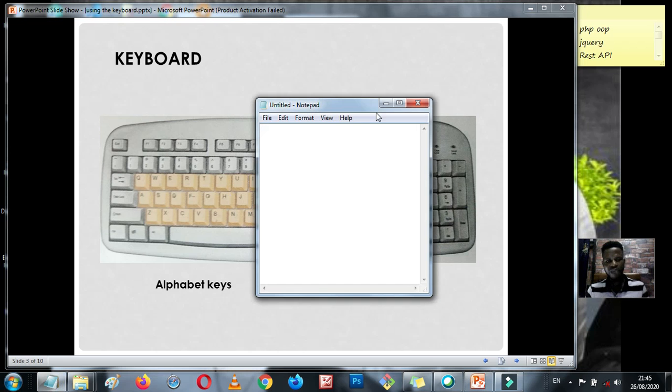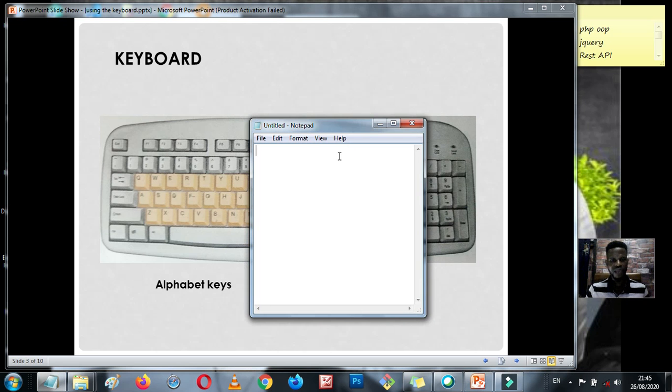For example, I have this notepad program here. If I hit the caps lock key on my keyboard, now I can type my name, and it's all in big letters. Now I press enter to come to the next line. I hit the caps lock key, and the light is off on my keyboard. Now let me type my name. Look at it, it's now in small letters. So the caps lock key helps us to type in big letters.